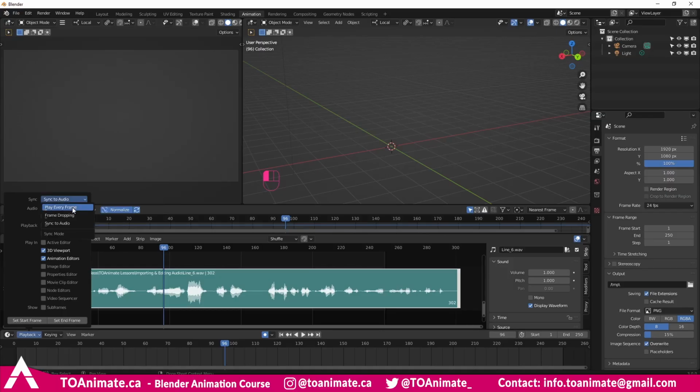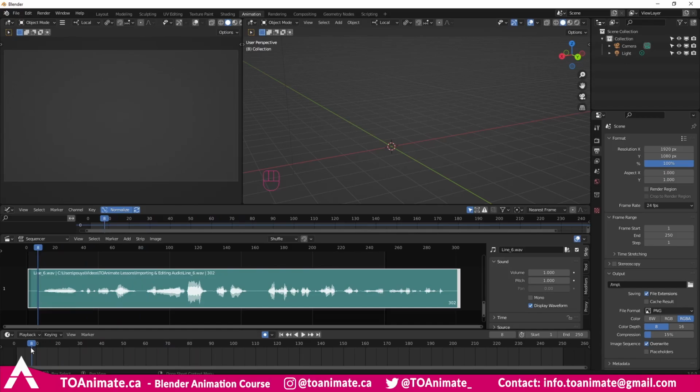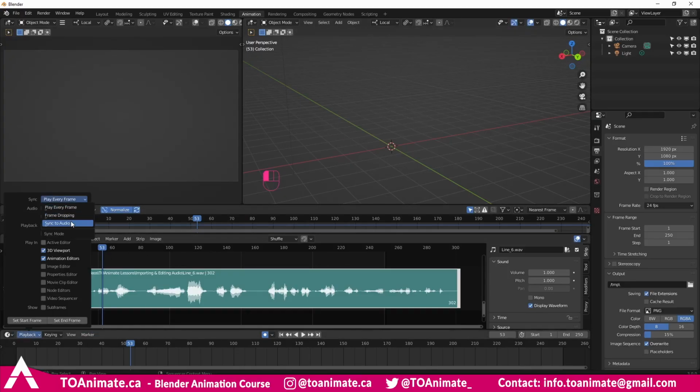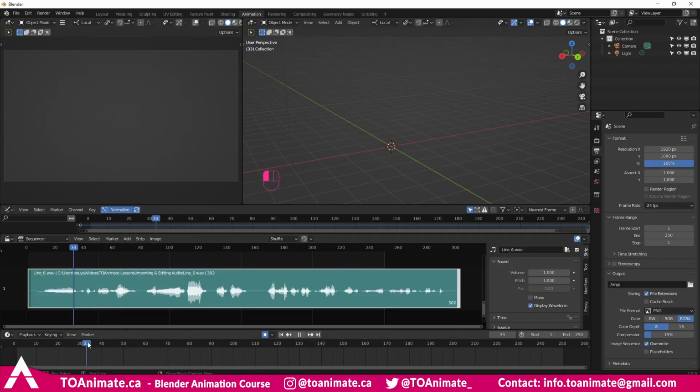If we had play every frame and we didn't have scrubbing, it does nothing, and pressing play plays the audio. But if you had animations that were hard on your computer, the audio wouldn't match the visual. So we want to make sure that this is on sync to audio, and for audio you want to make sure scrubbing is on. So this is a lot easier to work with when you're animating lip sync, or you're trying to hit certain accents in your shot that matches the audio. So make sure to always have those options on if you're working with audio.